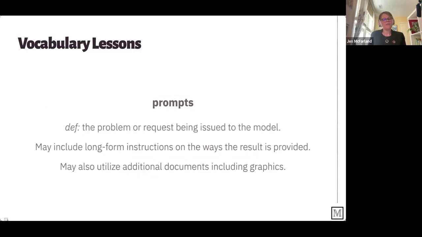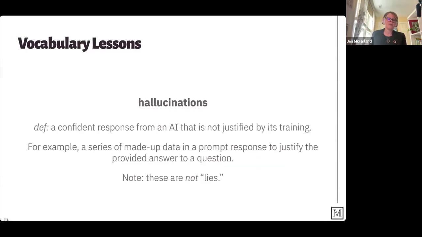So prompts are the problem or request that's used to issue to the model, so the language that's used to try to get a specific type of response from the model. And then at this point, depending on the model, we are often able to utilize additional documents like images, graphics, even videos, and it might also be able to search the internet to supplement the information that it responds with. Hallucinations are, quote unquote, confident responses from the AI that are not justified by training.